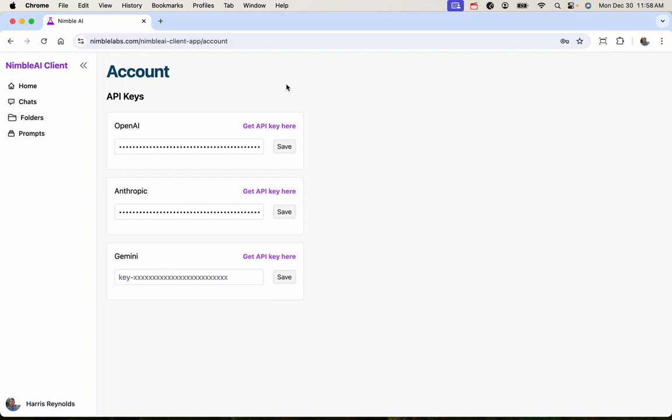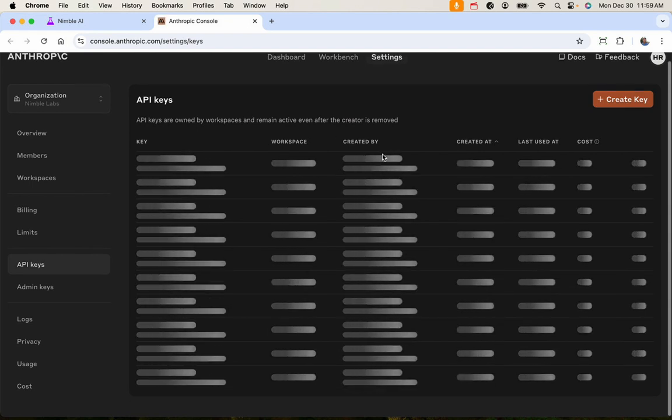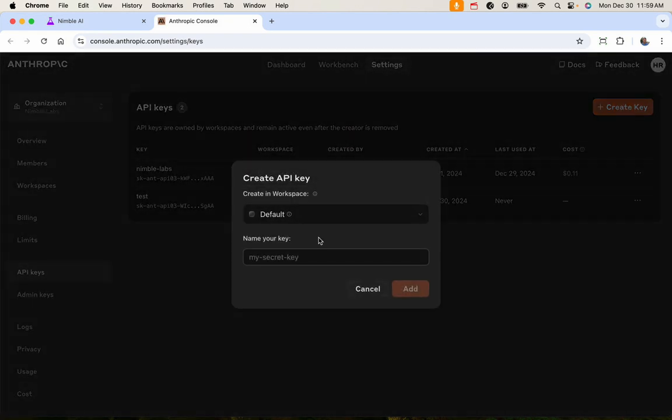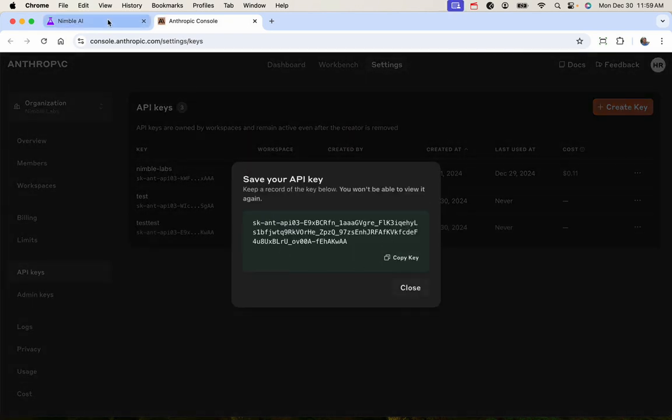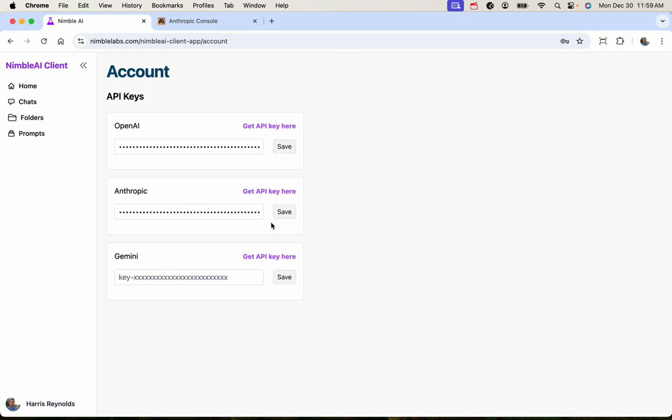Whenever you come into the product, you'll be asked to input your API keys. I've already added an API key for OpenAI and Anthropic, so I'll get all the models that ChatGPT uses. I'll just click on this real quick to show you how to do it. Just click key, test, create that, copy that key, and then you can just paste it here and click the save button. So that's how we set it up to talk to different models with the NimbleAI client.